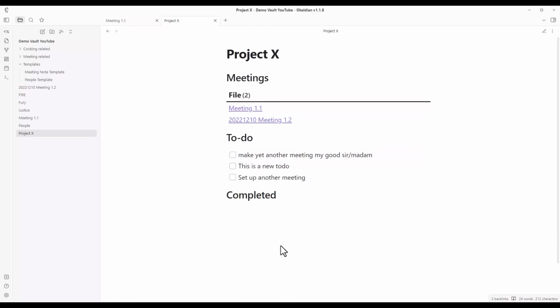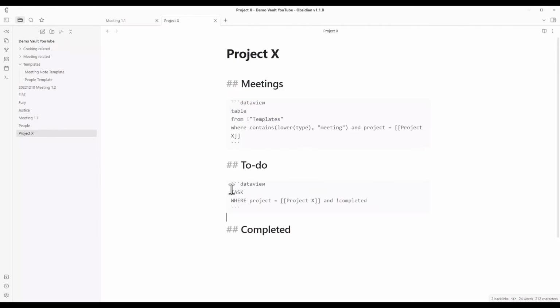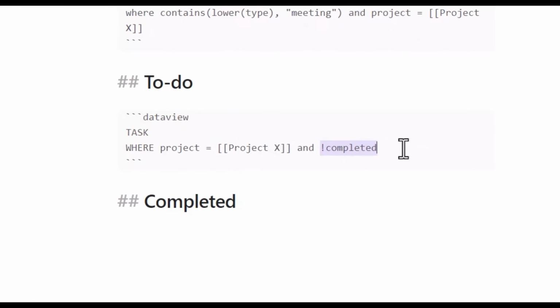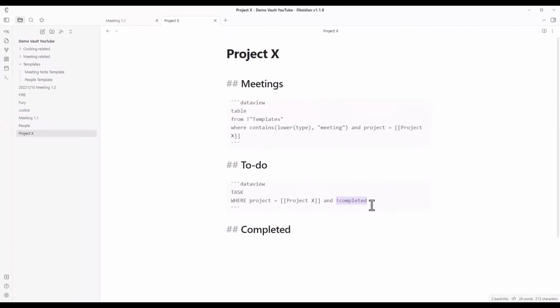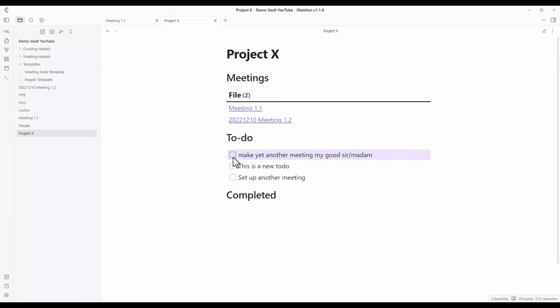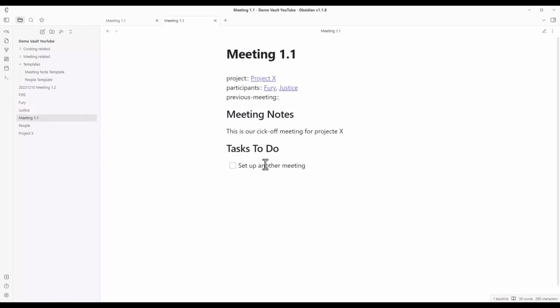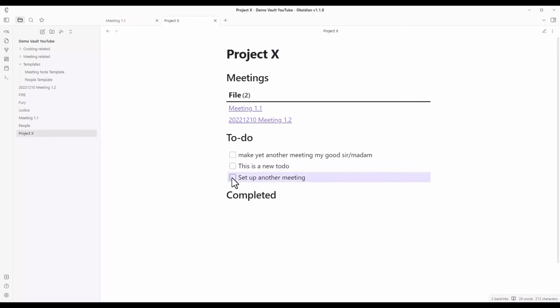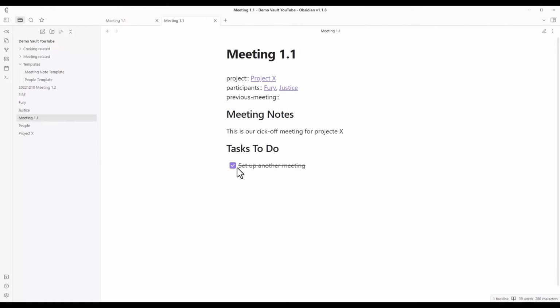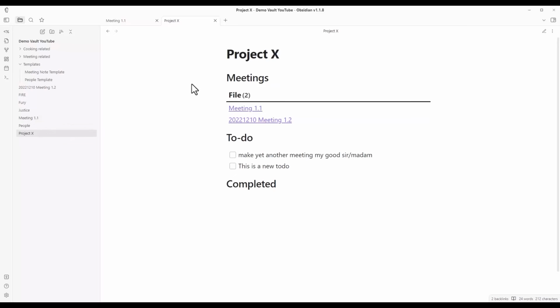The next thing, we want to see all the completed, because how we structured it is in our dataview, we only see tasks that are not completed, meaning it's not checked off. So as soon as we check off one of these, so for meeting 1.1, we have set up another meeting. So as soon as we either check it off here or go to project X and check it off here, it disappears. Give it time. There we go. So you can still see it in meeting 1.1. That is just crossed out, meaning it's done. You can obviously change the settings if you don't like the cross out. But in project X, we can't see that that task was ever a thing.